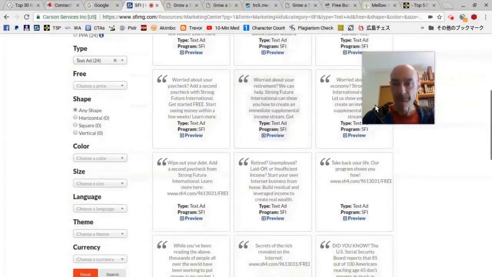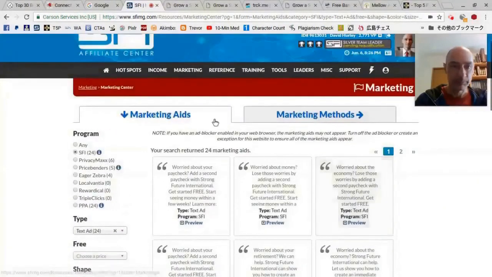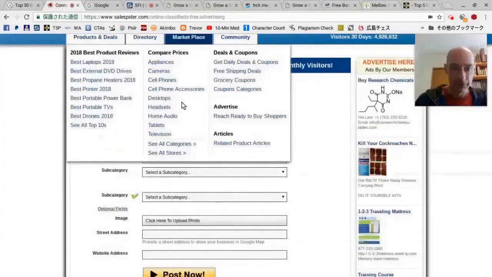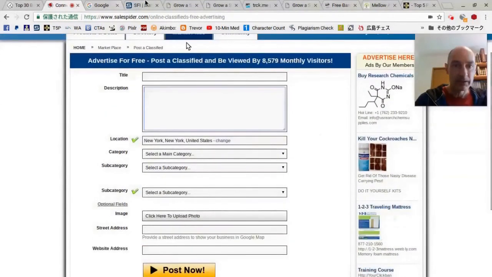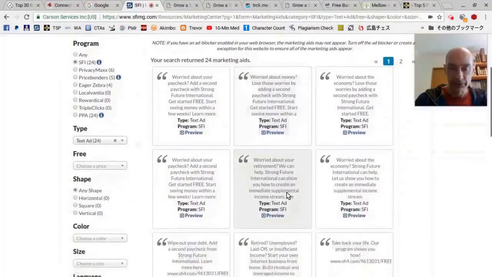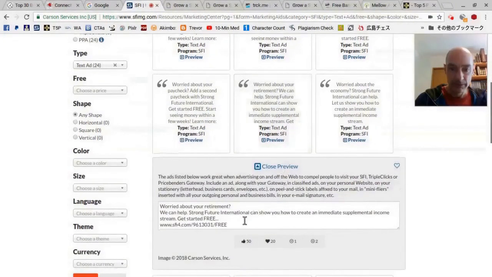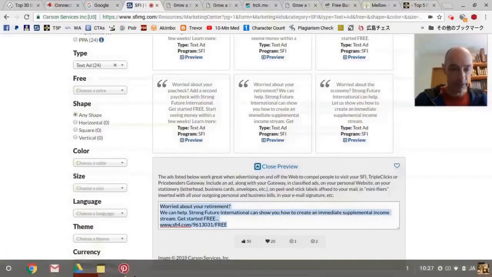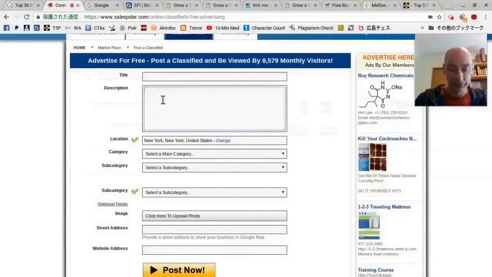We find there's a whole bunch of text ads here that we can use. Let's just have a look at the details. We don't seem to have any particular character limit here. So let's choose a text ad about retirement. Here's one, worried about your retirement. We've clicked the preview. We select all of that, copy it, and let's just paste it all into the description, see if it all goes.